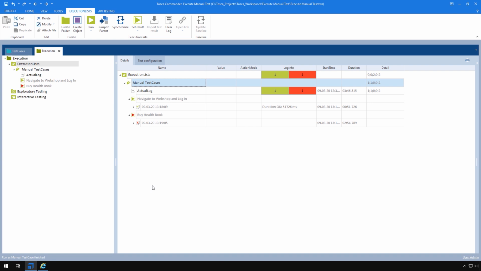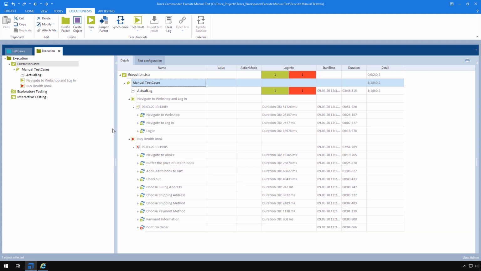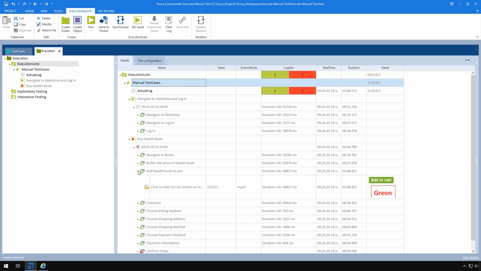Now the result is logged in the execution section. The color of the execution entry indicates the latest result. Green means passed and red means failed. When we expand the log, we will see that the comments or screenshots we have made are now stored here.